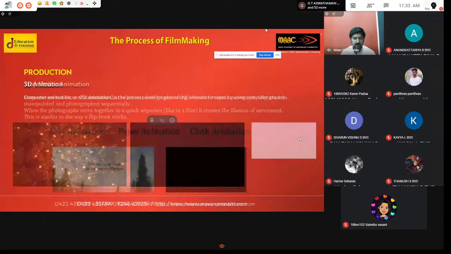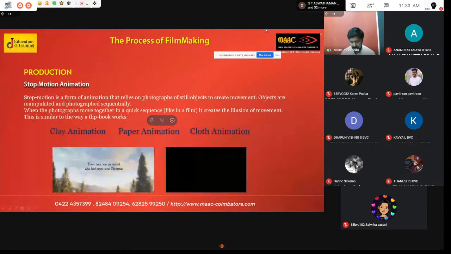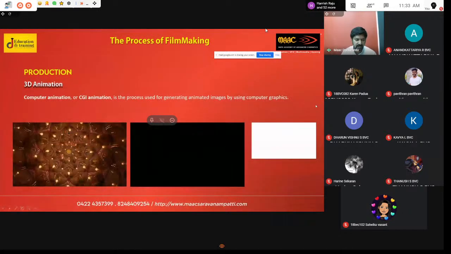Okay, so that's an example for 3D animation. And again, 3D animation has a lot of modules contained in itself, like modeling, texturing, lighting, rigging, animation, dynamics, and rendering stages.